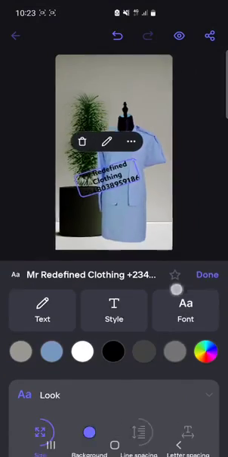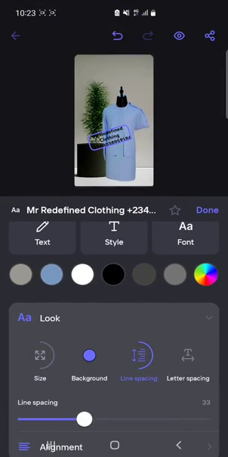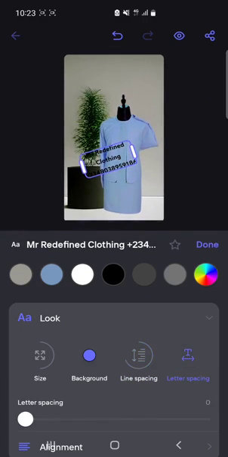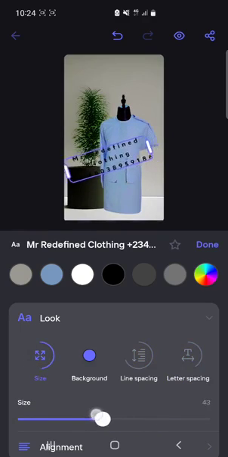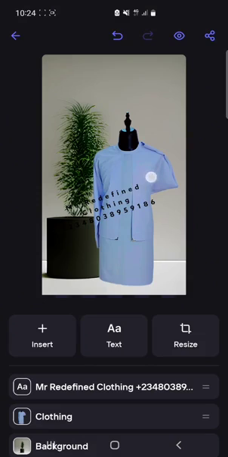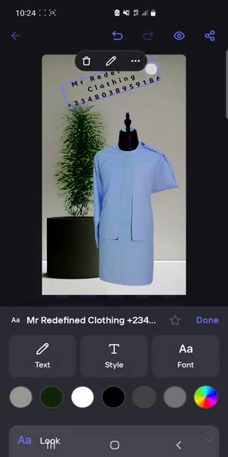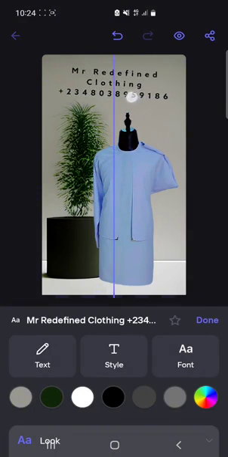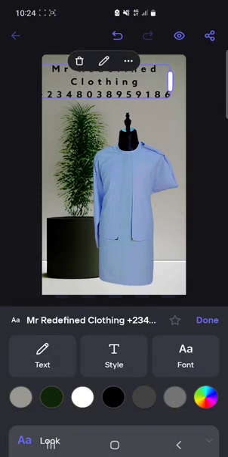Then you can edit the text for spacing. You can remove the spacing. You can increase the letter spacing. You can increase the size of the text, however you want to do it. So once you're done with that, the next thing to do is to position this to the point where it's readable, right? Make sure you place it where it's readable.